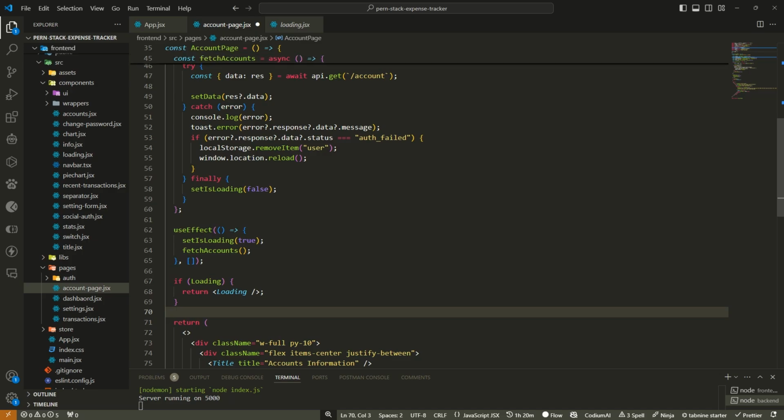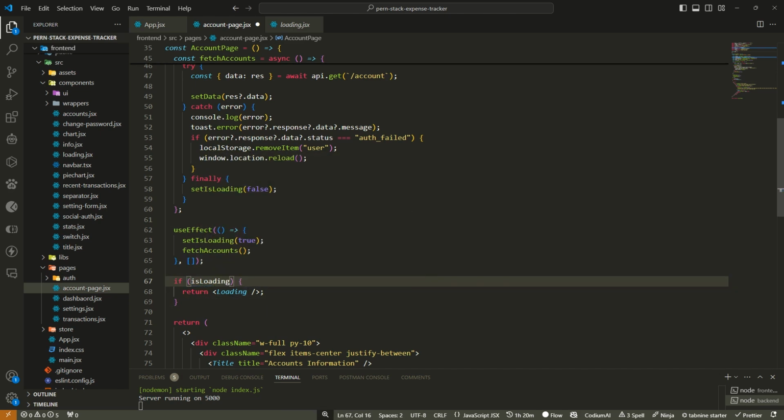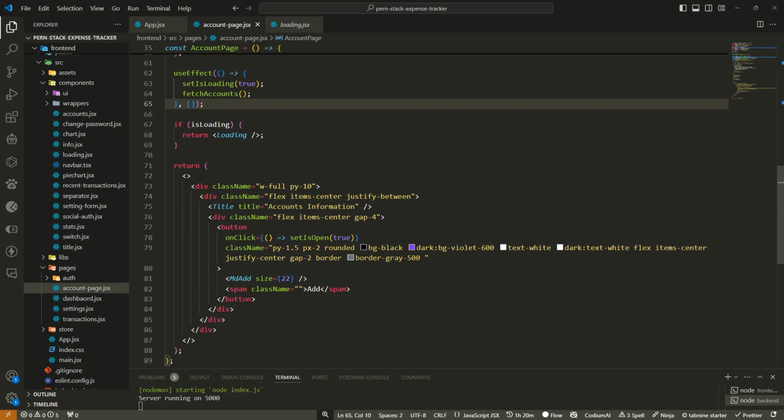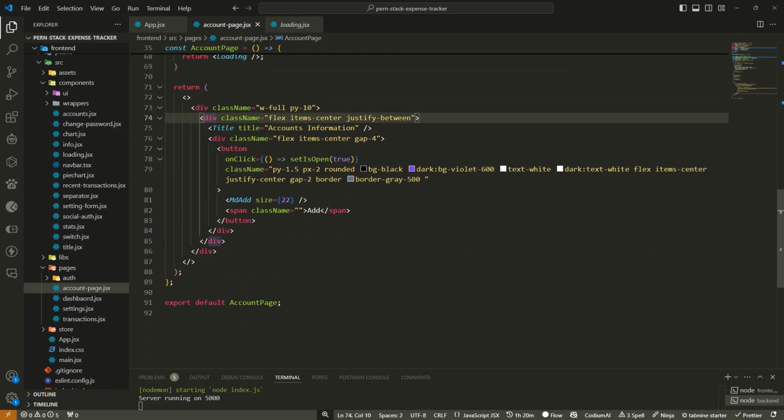Loading. Oh, okay. The issue is from here. So I think the name is loading. Okay, so when loading is true. Great. So we have account information and the button here. Okay, great. So this part is done.